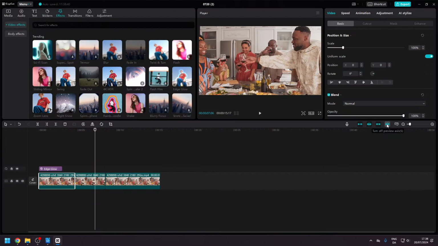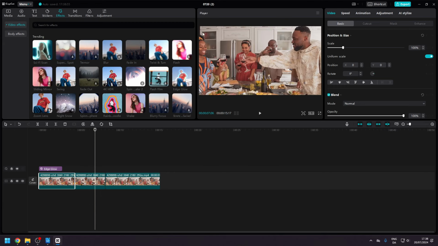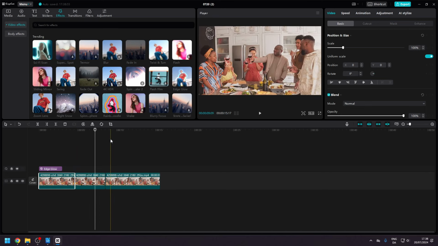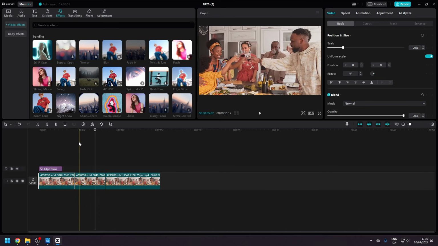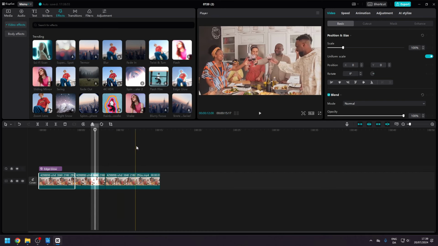Turning on the preview axis lets you hover over the clip and displays it on the player screen. This way, you don't have to drag the timeline each time.